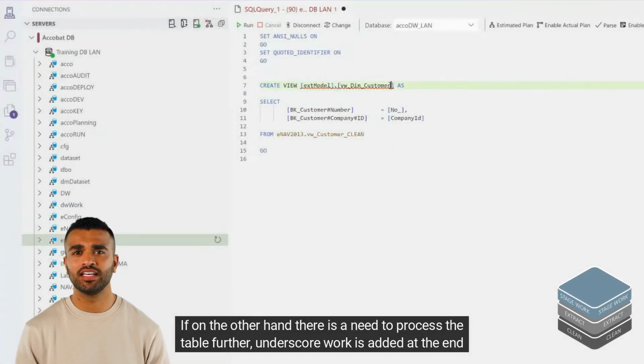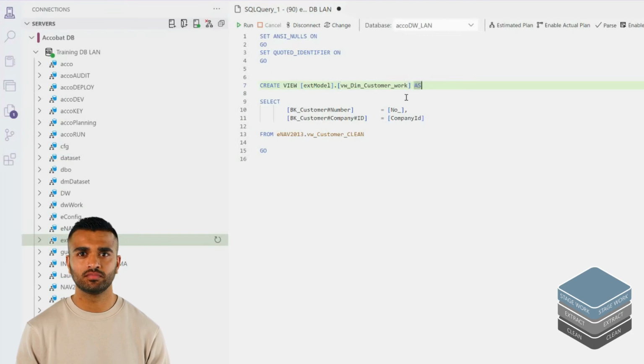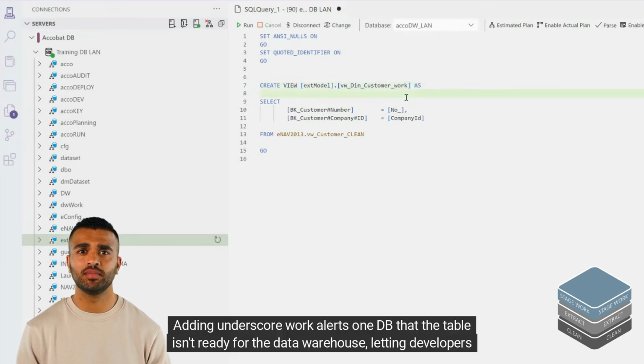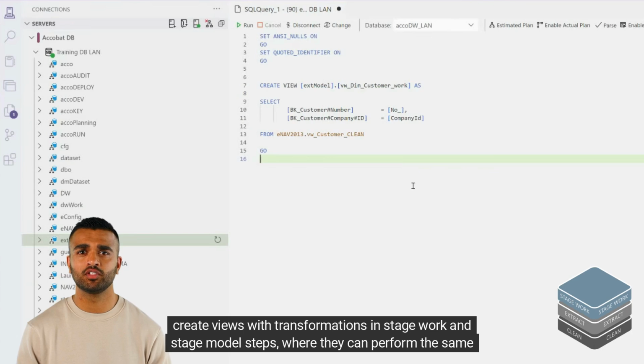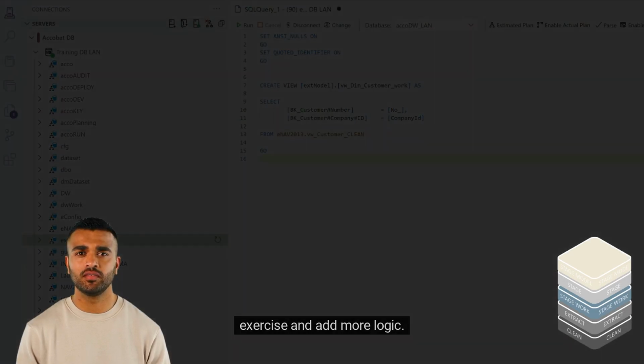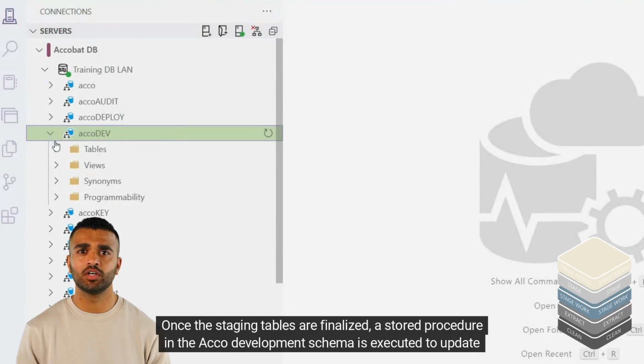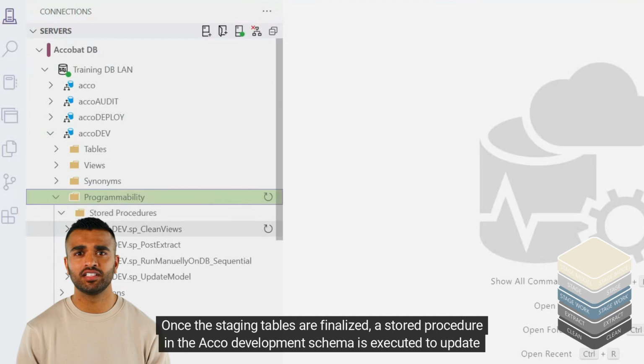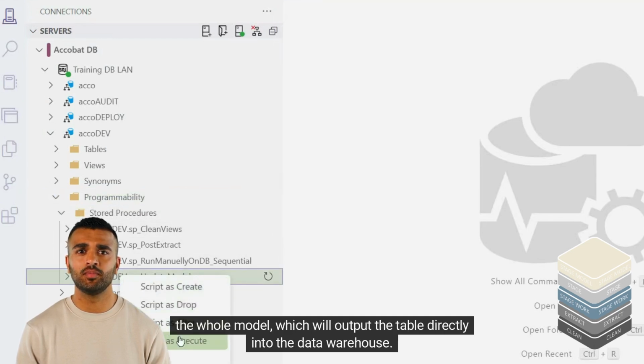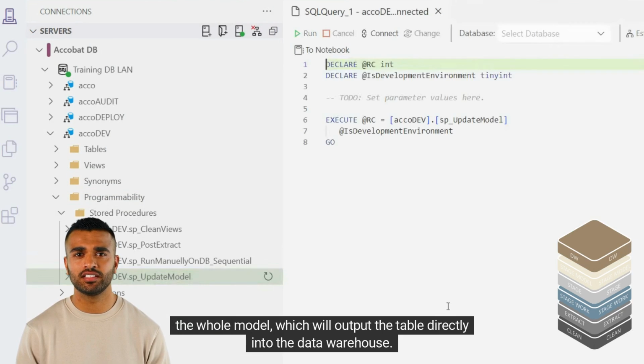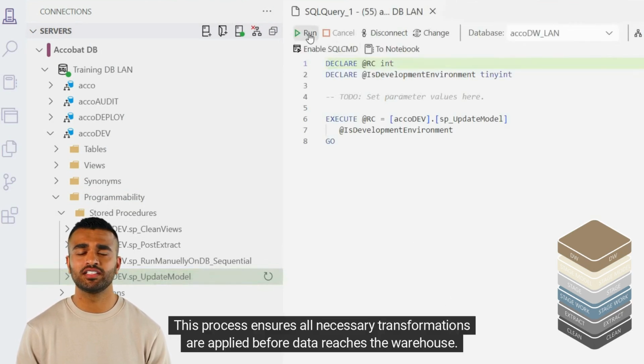If, on the other hand, there is a need to process the table further, _work is added at the end of the name of the view. Adding _work alerts 1DB that the table isn't ready for the data warehouse, letting developers create views with transformations in stage work and stage model steps, where they can perform the same exercise and add more logic. Once the staging tables are finalized, a stored procedure in the Acco development schema is executed to update the whole model, which will output the table directly into the data warehouse. This process ensures all necessary transformations are applied before data reaches the warehouse.